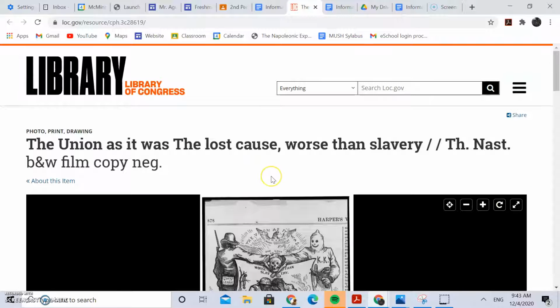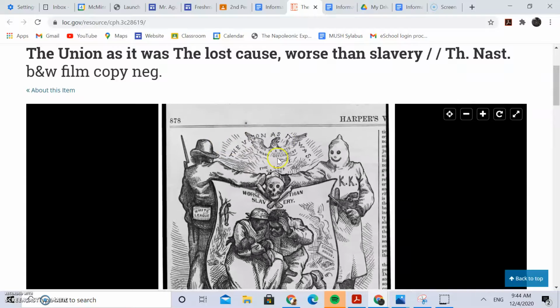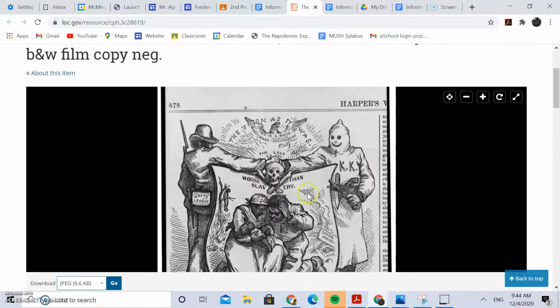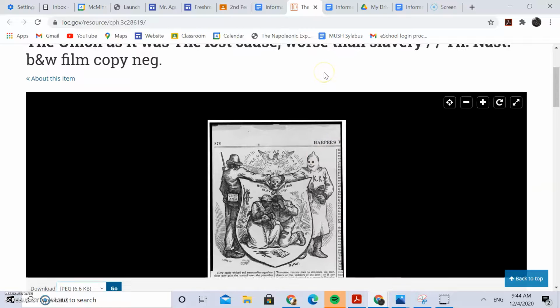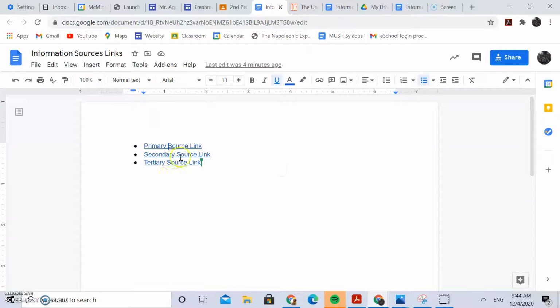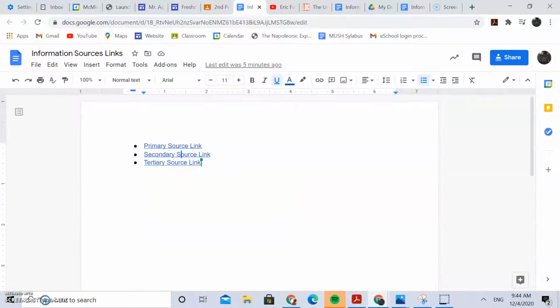For example, here's the primary source one. So you just look at the image and determine its merit. Maybe look at the pictures, some of the patterns, some of the words that are on the picture, and interpret it and see what it teaches you about Reconstruction. Secondary source link, it's a video on YouTube. I made sure to approve it. And you guys are going to see this. This is a secondary source, an interview with a historian.